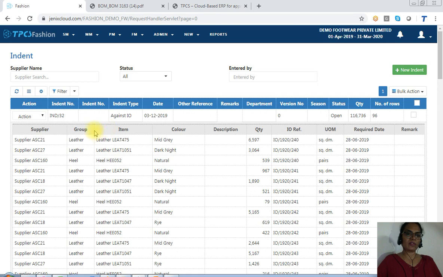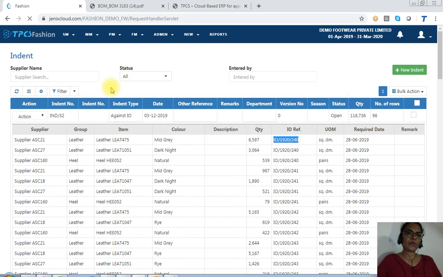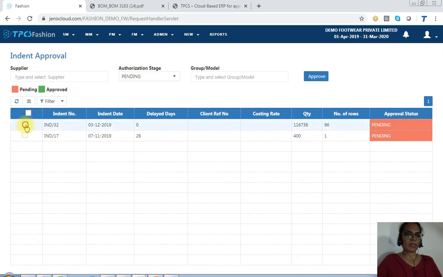If I click, I can see the details. It has an IO number reference, which is your order number reference. I have to approve the indent. So this is step number 3. We did BOM, we did material planning, and from material planning we posted the indent.